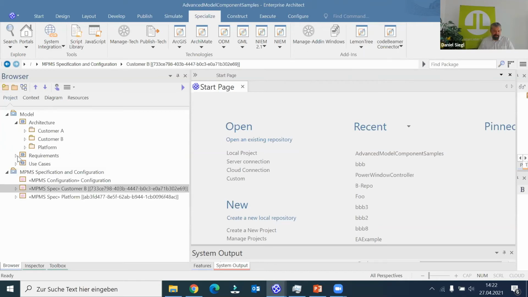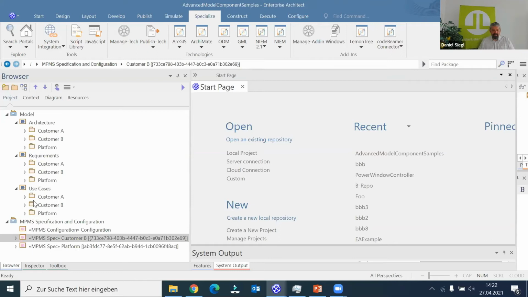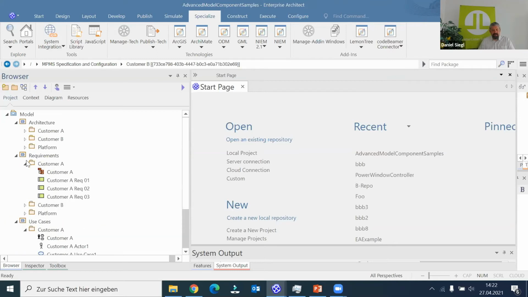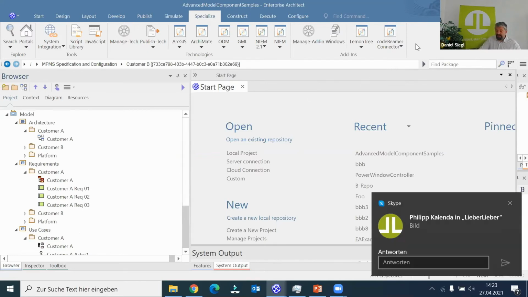What is a special thing here is that I have a modeling pattern where customer A is below architecture, customer A is below requirements, customer A is below use cases. Now I want to create a component that contains basically everything customer A without containing other stuff. So I go to the components, specify.